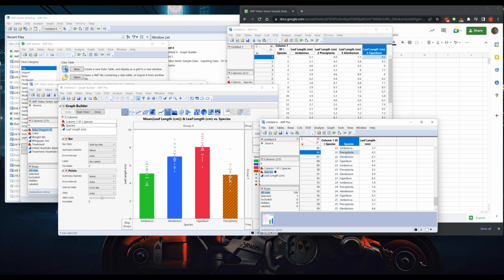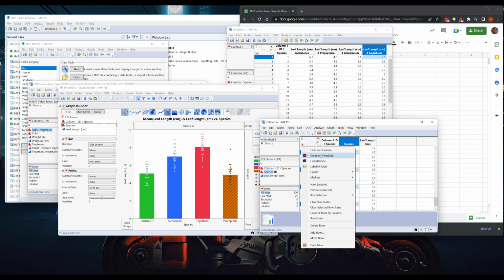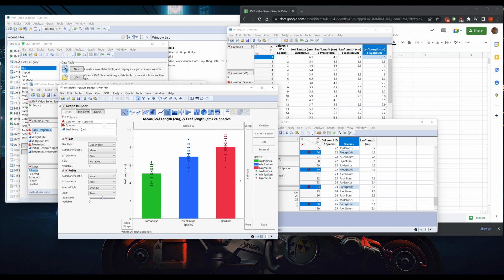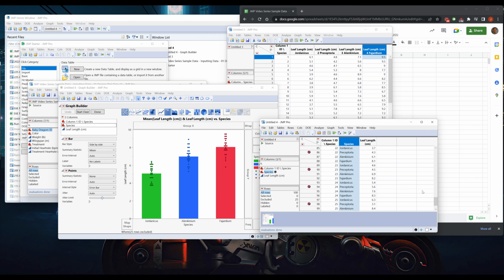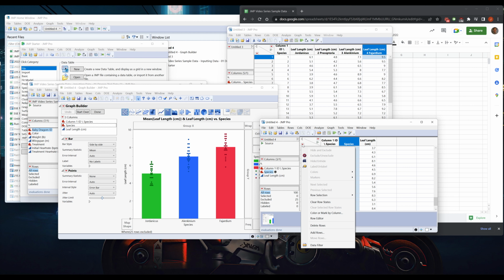There's a few ways I can select this data and get rid of it or hide it. So the easiest one is I can right click it, I can select matching cells, and I can just tell it to exclude this data. And you'll notice now it doesn't use preceptoria in my data, in my graph. There are other ways I could do that.